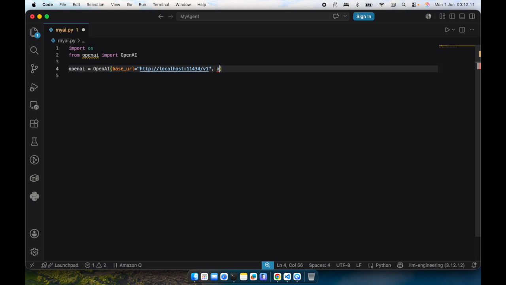The next parameter is the API key, which is going to be ollama. After that I need to specify the model. So I'm taking a model variable equal to, and as we discussed, it will be llama3.2. That's it. Now we will send a message to this model, or OpenAI, and check how it is responding.